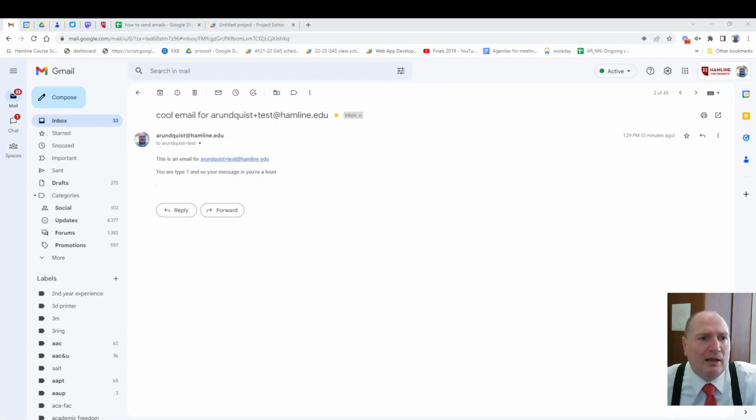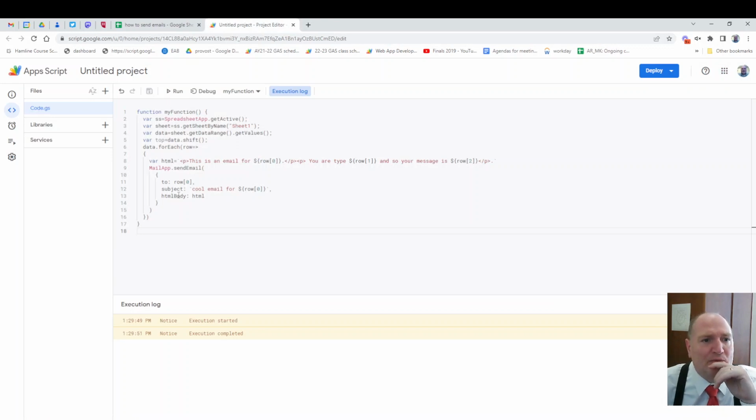So this was the email. It came from me, and it went to test. And it says, this is an email for, it knew it was an email. And notice it's 2 different paragraphs. And it worked right. You are type 1. And then if I go to the previous one, here's the second one, right? You are type 2, and your message is, you're a winner. So that's really it. Very, very straightforward.